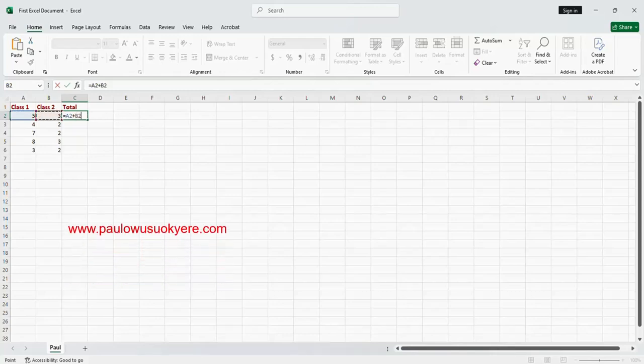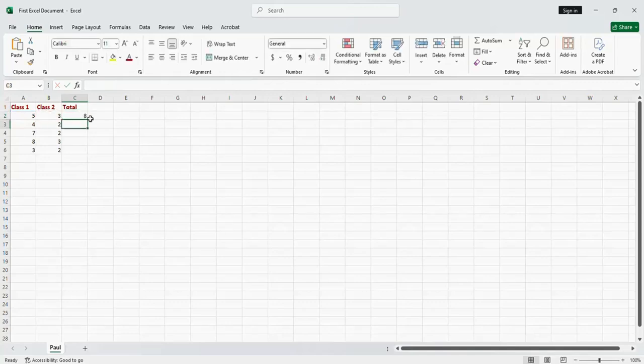Okay, so the 5 is located in cell A2, and the 3 is located in cell B2. That is why it is showing A2 plus B2. It means 5 plus 3. It is using the cell names to do the calculation, because Excel knows that in cell A2 5 is there, and cell B2 3 is also there. So now if I press enter, it has added 5 and then 3, which is 8.